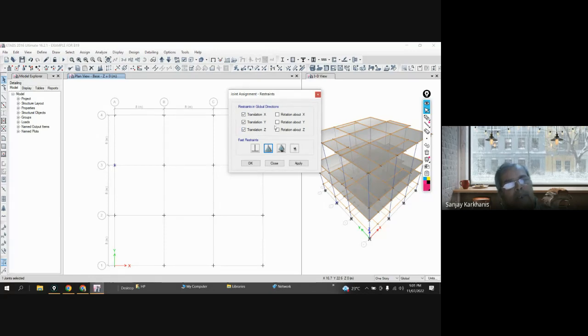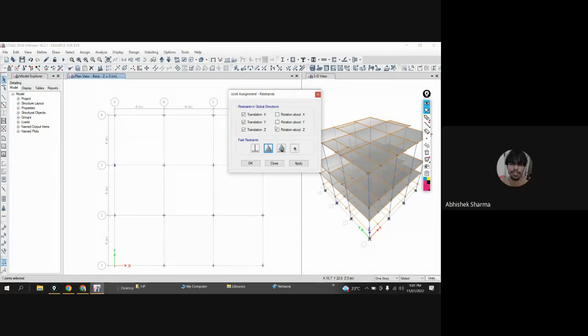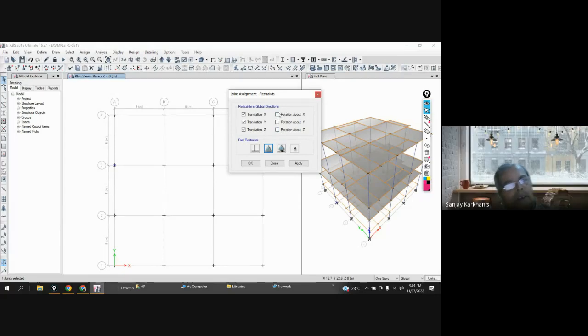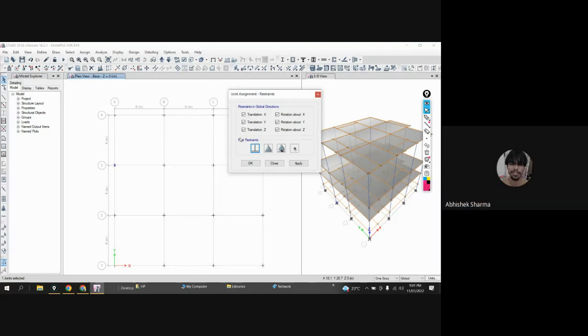If I click on hinge, you will see that hinge will not allow you to move in X, Y, and Z, but rotation is allowed. It allows rotation about X, Y, and Z. So there is no reaction in terms of MZ, MX, MY. And if I click on fix, you can see everything is restrained. Yes, sir.